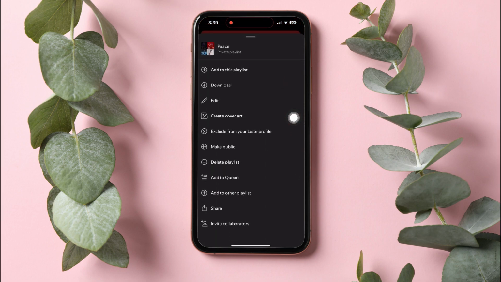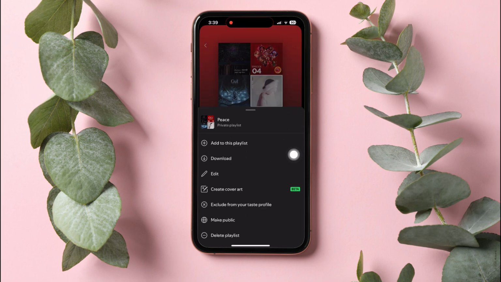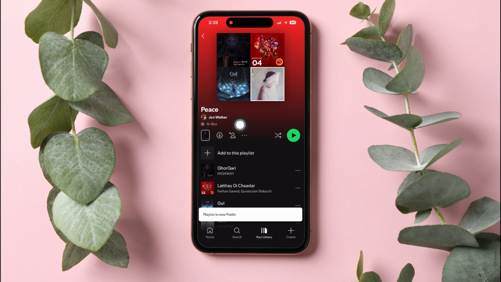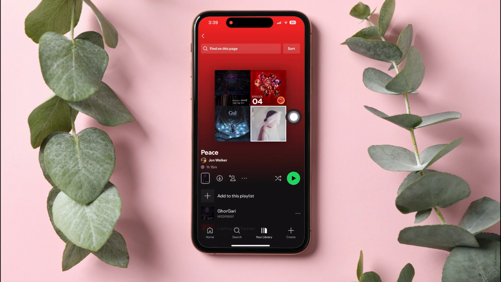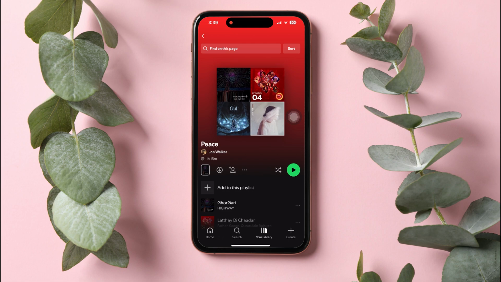After that, scroll down until you find the option Make Public. Tap on it. You will now receive a notification of your playlist going public and a change in the icon just under your profile name.